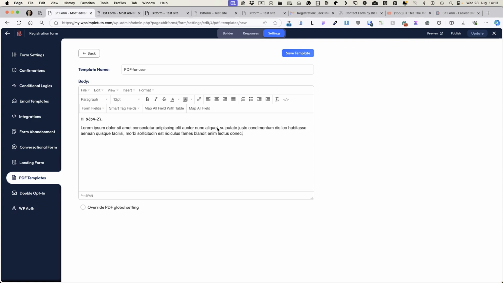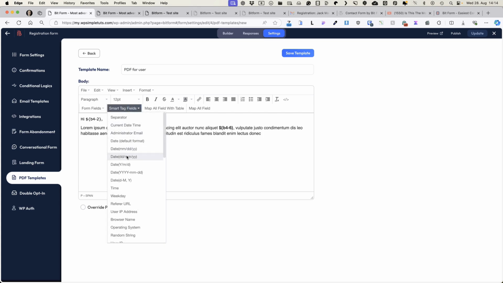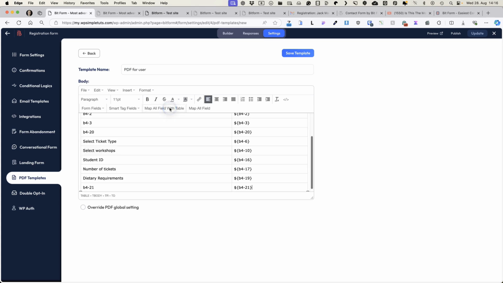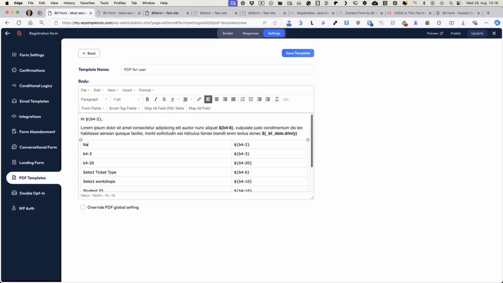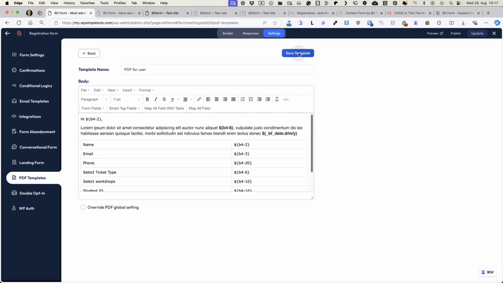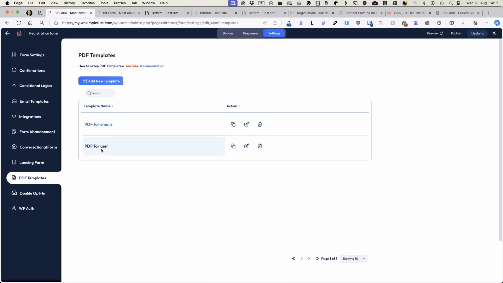Now let's add some text. I can use smart tag fields. I can add form fields. For example, this one I can add inside the text. Let's make it bold. Let's add one more this time. It's a smart tag field. This one, let's make it bold. Next, to keep it simple, I'm going to click on this map all field with table button. Now I can rename everything as I like, for example, name, email, phone. I can delete fields if needed, add fields if needed. When it's done, let's save the template and it's here.